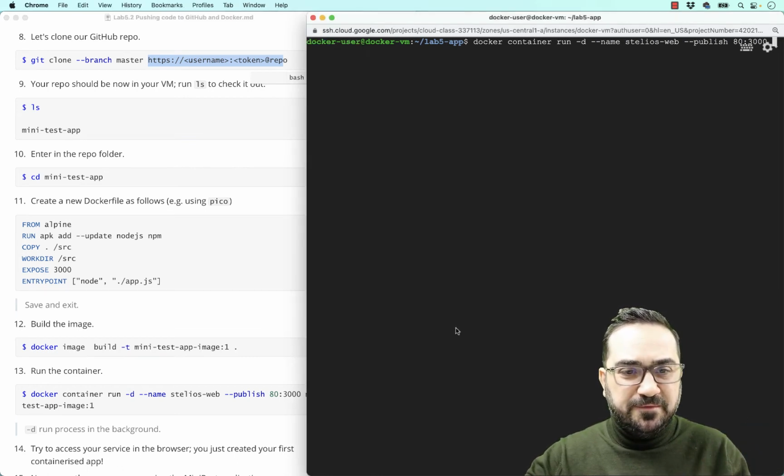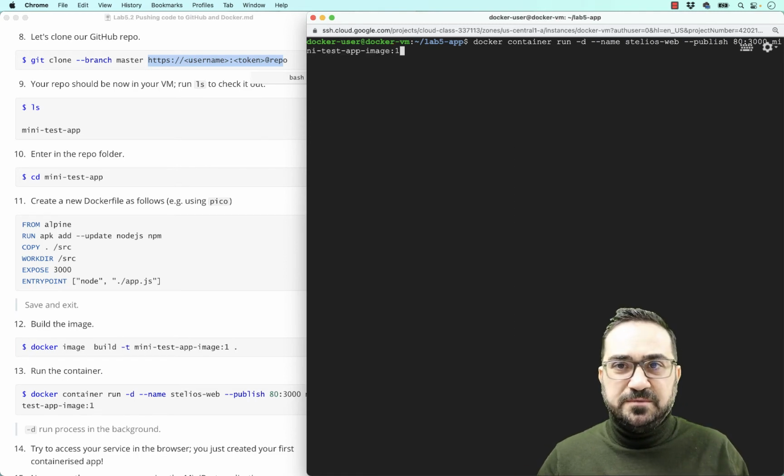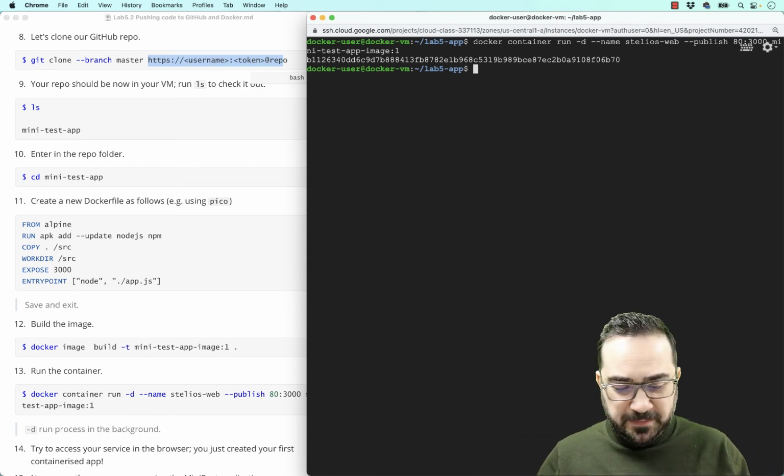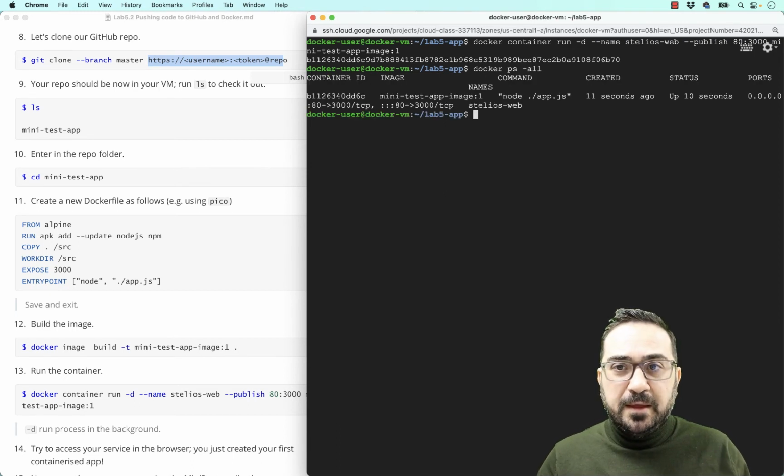That is fine. And then I will give a name, mini test app image 1, the first version. So create this container and run it. Let's go for it. Okay, the output is just a long string, probably representing the ID of the container. I could go here and say docker ps -a, and I can see that this container is up and running.